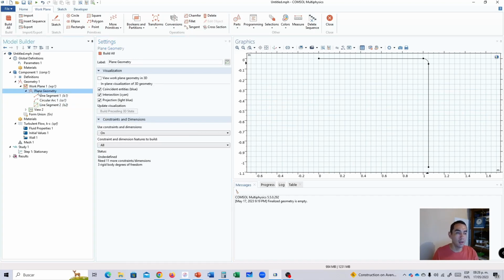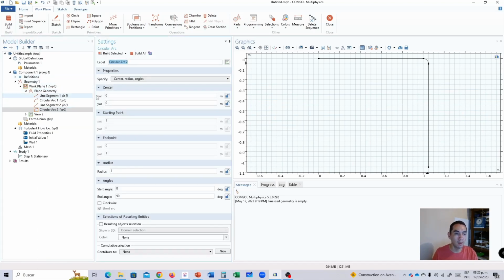Now I'm going to specify a second circular arc, and this second circular arc is going to have a radius of 2 inch as well, and the center for this circular arc is going to be specified at 1 meter and minus 1.0508 meters. Build all. Okay, I think that I have to change here the angles, and the angles are going to be minus 90 for the starting angle, and to the end angle 0. Okay, now you can see this.